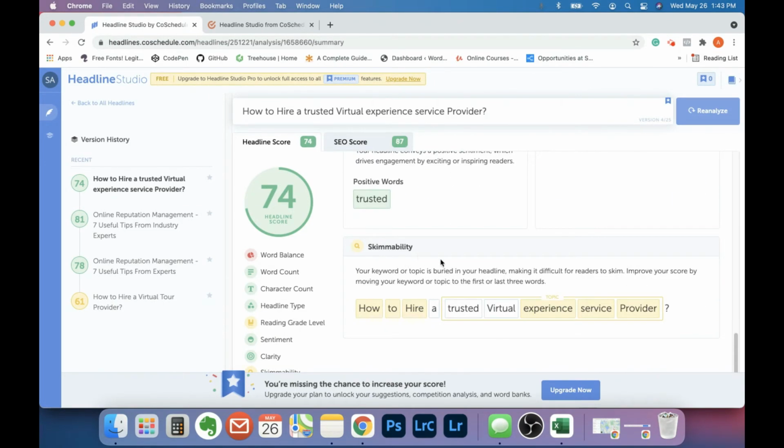This is a tool that I use almost daily for my blog content and for finding titles for web pages on my website. What I like the most about this software is it gives you a complete breakdown and really helps you generate better headlines to really produce the kind of traction and lead generation that you're looking for from your content.